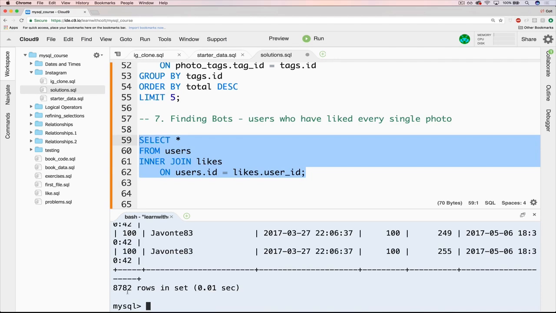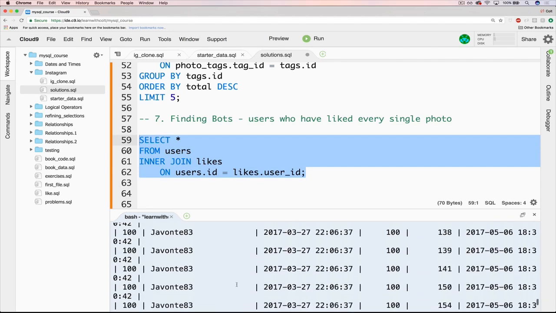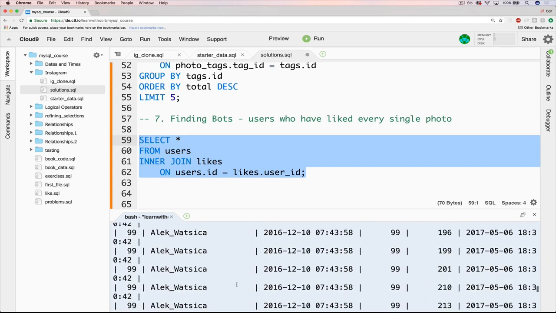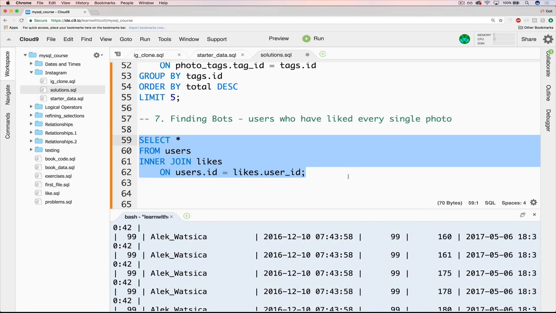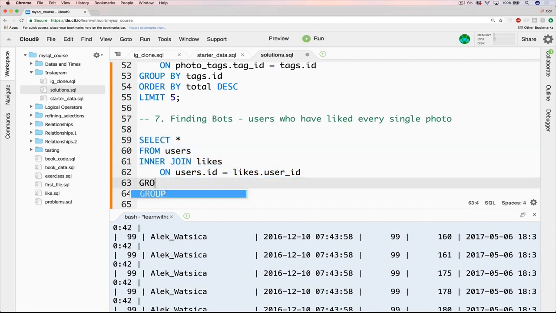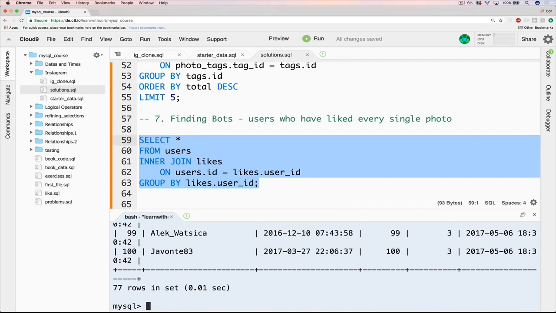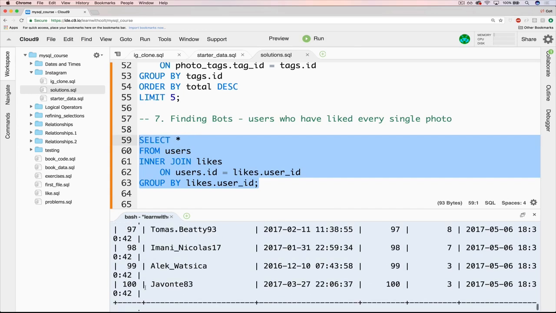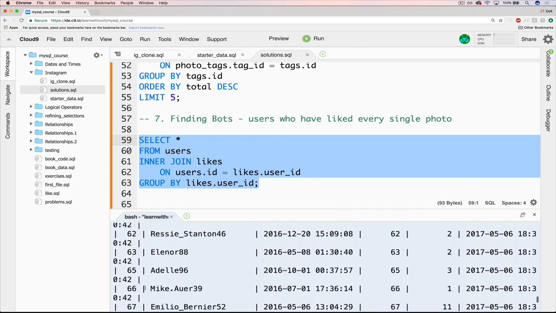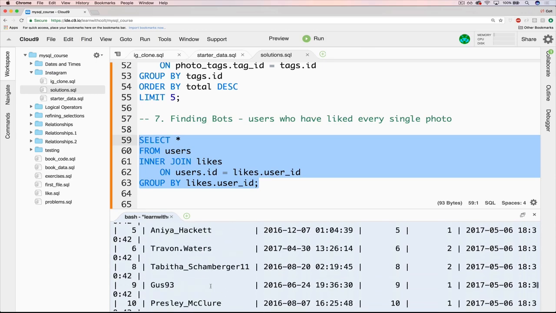And if we start with that, it takes a moment. We've got, remember, 8,782 likes. And now what we want to do is group them based off of the user who did the liking. So we'll have a group by, and we have a bunch of choices of how we group them. We could do users.id, or we can do likes.userid. We'll save. Okay, so now we have 77 rows here, and we can see there's a bunch of information.